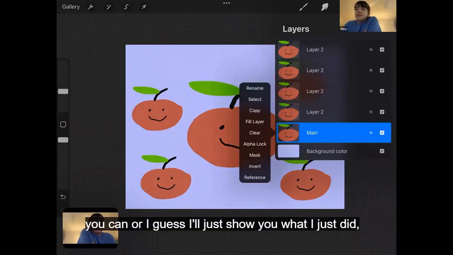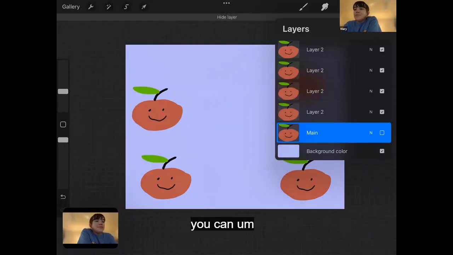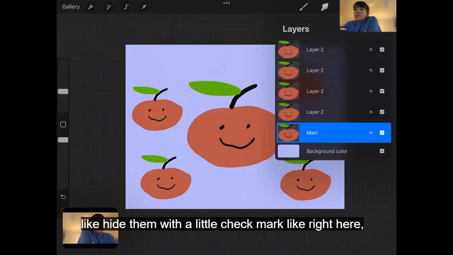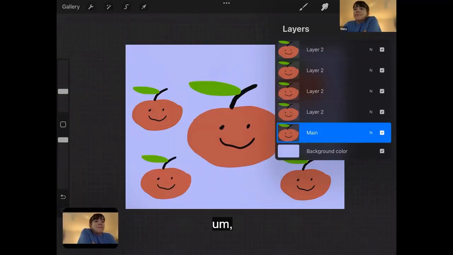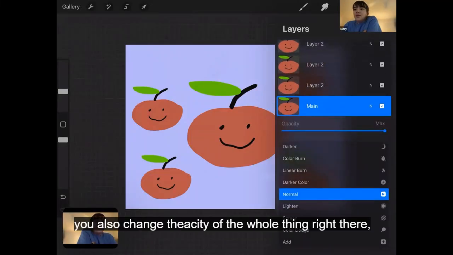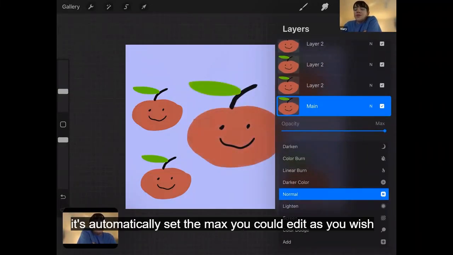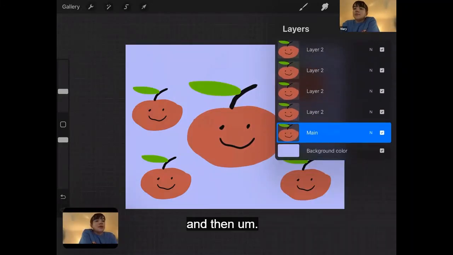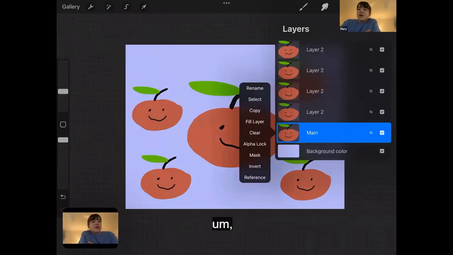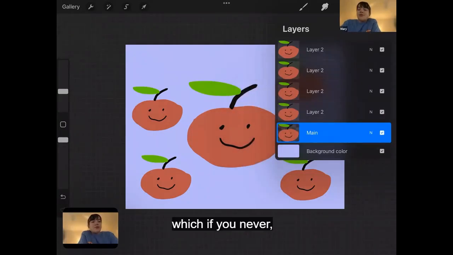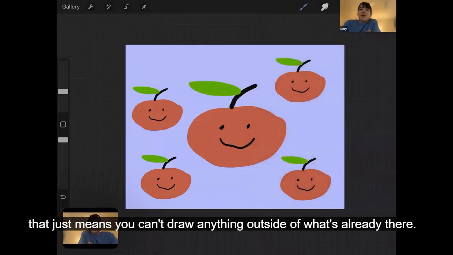So I'll show you what I just did. You can hide layers with the little check mark, right here. If you hit the N, you can also change the opacity of the whole thing right there. It's automatically set to max, but you can edit it as you wish. And then for this, you can alpha lock, which, if you've never used digital art before, just means you can't draw anything outside of what's already there.